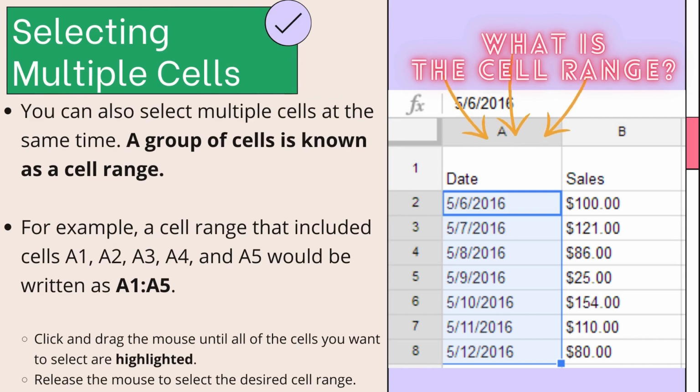Now you can also select multiple cells at the same time. A group of cells is known as a cell range. For example, a cell range that includes A1, A2, A3, A4, and A5 would be written as A1 colon A5. That's A1 to A5. That's how we write it. So if you started from A1 to A5, that would be the cell range.